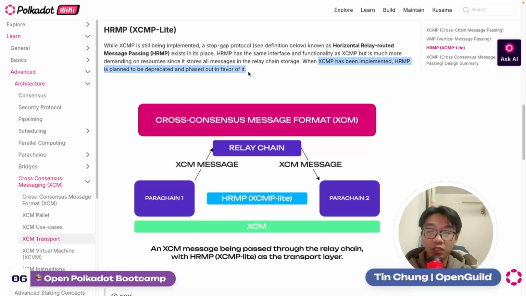So that's also the reason why we call it XCMP Lite. It's only there temporarily to set up the communication between these two chains until XCMP is ready. When XCMP is ready, HRMP can be removed, it becomes deprecated and is no longer needed.